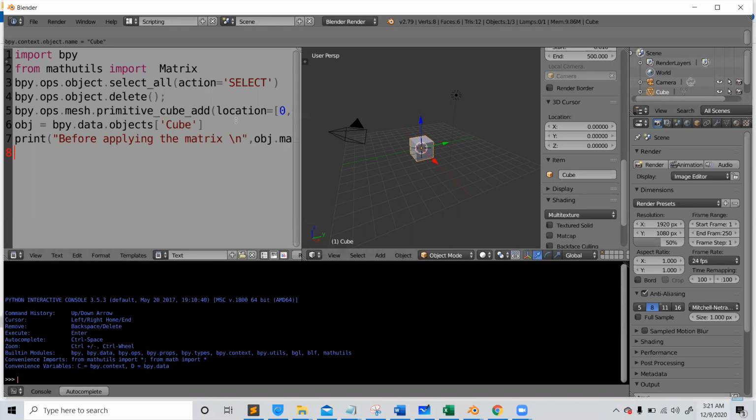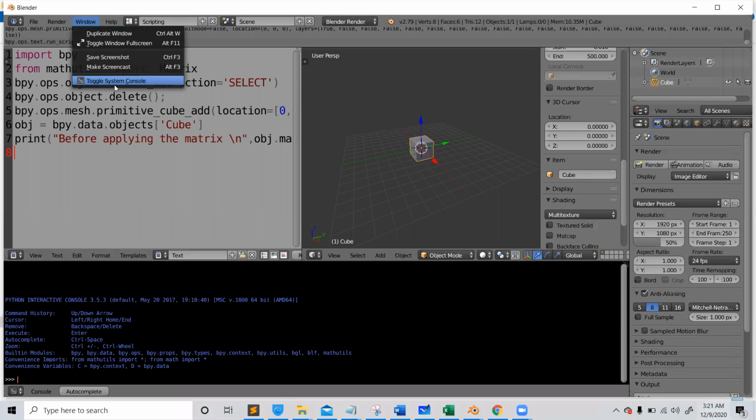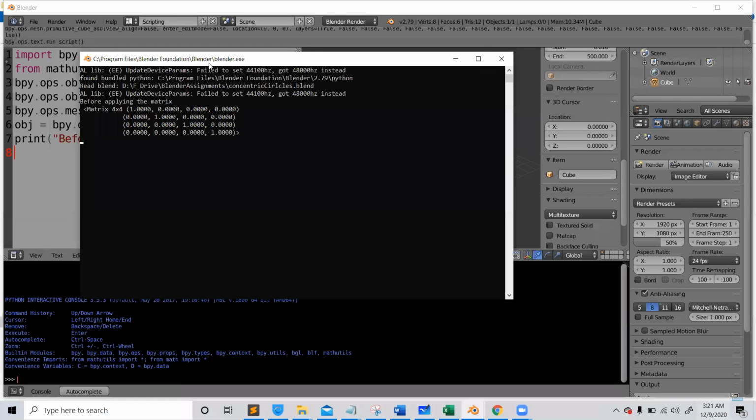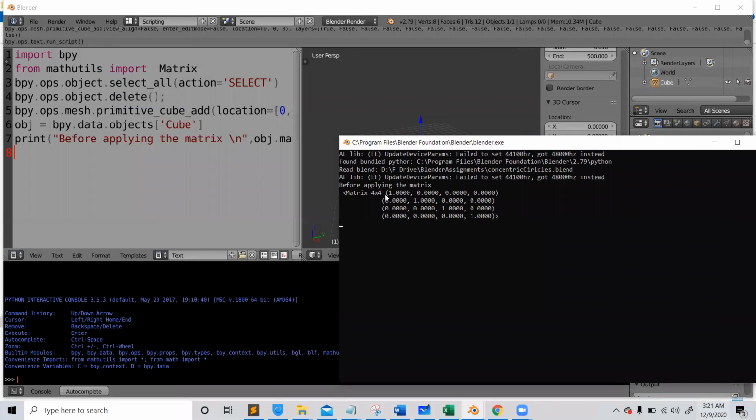I'm deleting, adding the cube. Okay, then run the script. Now if you go to console here, see the matrix for the cube is a 4x4 matrix. And what do you see from this matrix? What is this matrix called? Anyone? Oh, it's the identity matrix. Very, very good. It's an identity matrix, which means that nothing is applied, right?